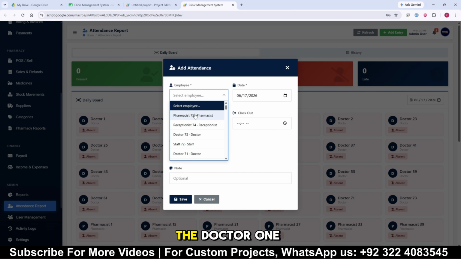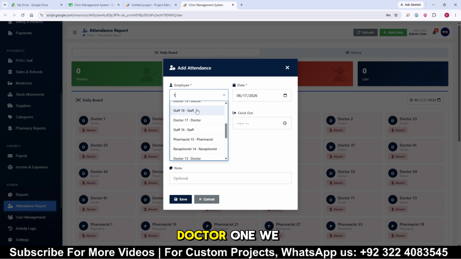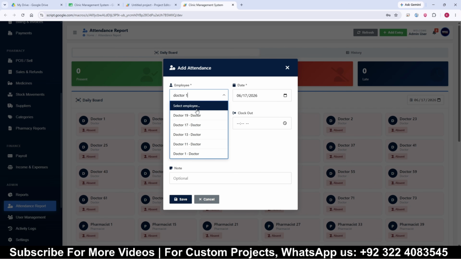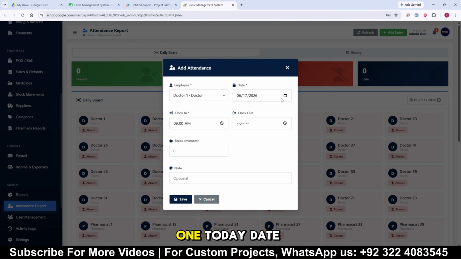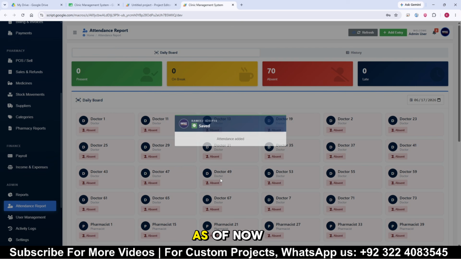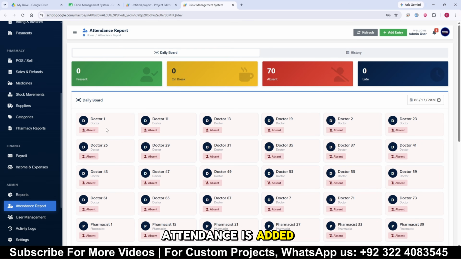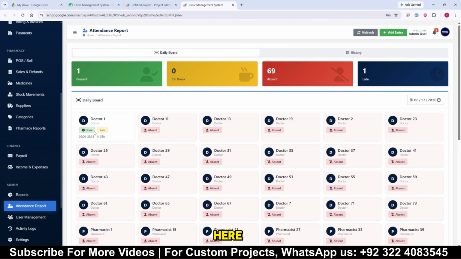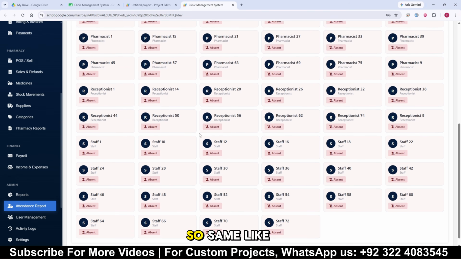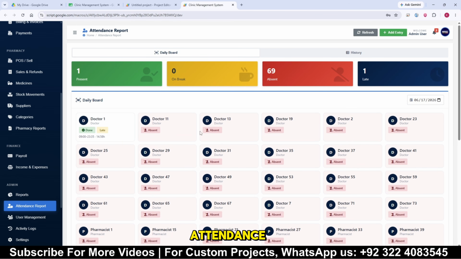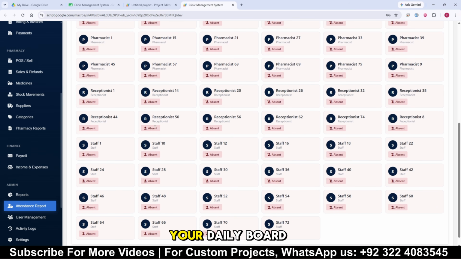Select the employee, the doctor one. Let's take an example, where is doctor one? We just simply select doctor 1. Okay, so that is doctor 1. Today's date, clock in time, the clock out time, I want to select it here, the PM. And this time the break minutes, I don't want to add it, it's not optional, and just simply click on this save button. Once I click on the save button, you can see the attendance is added. So now it will appear here that doctor 1 is available for today and is present, and the doctor 2. In the same way, when your employees mark the attendance, you can simply visualize them in your daily board section.